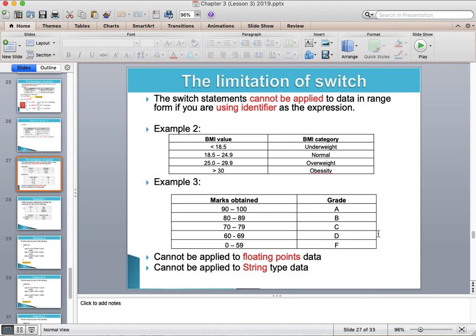The limitation of switch, again: the switch statement cannot be applied to data in range form if you are using an identifier as the expression. For example, BMI, the range form, you cannot use it. We know that a BMI not more than 18.5 is underweight, between 18.5 and 24.9 is normal, 25 to 29.9 is overweight, and more than 30 is obesity. It also cannot be applied to floating point data or string type data. So this is the limitation of switch.